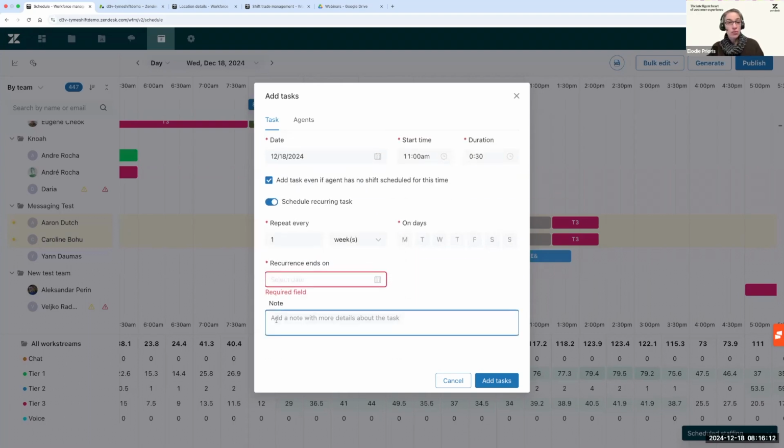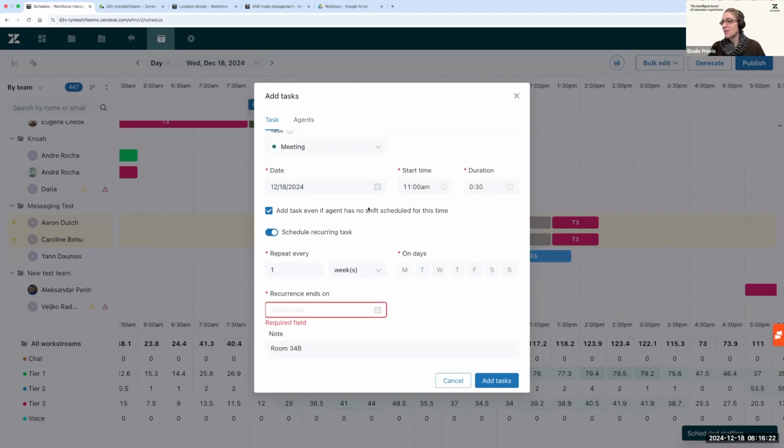You can also add a note, and maybe if this is a meeting, you can say the meeting is going to be in room, I don't know, 34B. And this is going to appear as well on your agent schedule.